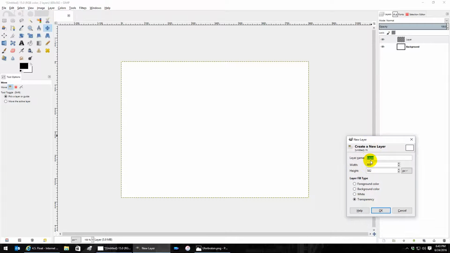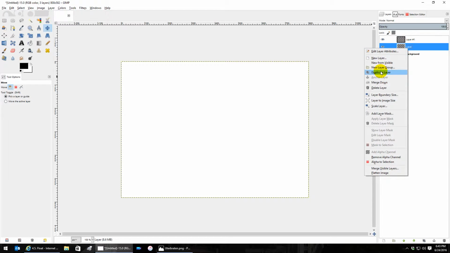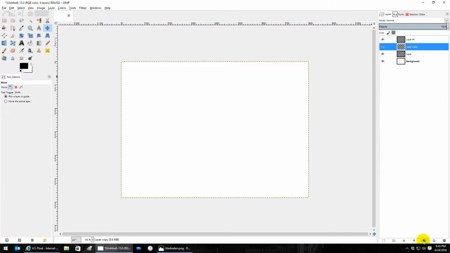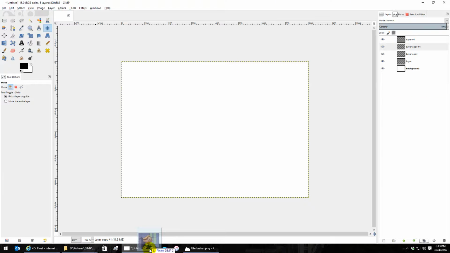It'll always give you this box asking if you want to name it, the size, and what you want in the background, white, transparency or whatever, just like making a new image. You get a new layer anytime you duplicate a layer. You can also click the duplicate button down here. You get a new layer anytime you click and drag a picture into GIMP.